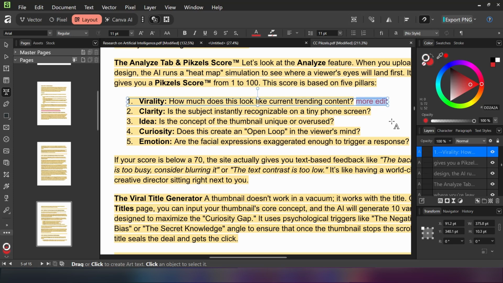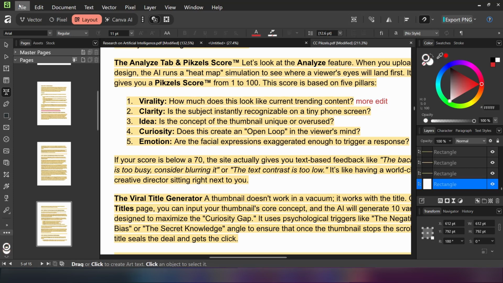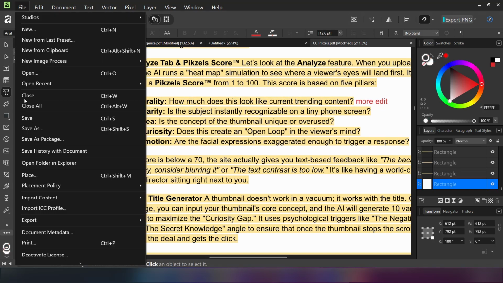Then of course, once you're done, you can go over to File, the top left area, and you can click on Save to save it exactly with the same name. Or of course, you could click on Save As to have another copy of the document, one with the original and one with the edit right here from Affinity Designer.